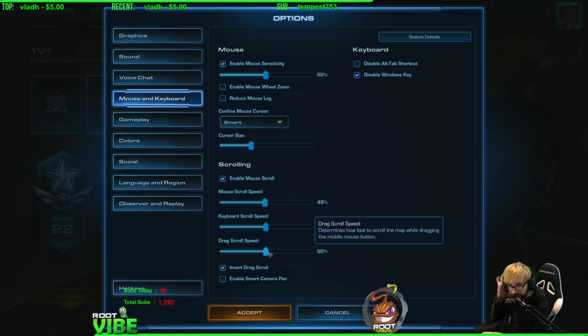Anything above 50, it starts getting a bit ridiculous. You won't even see what you're looking at. It goes ridiculously fast. But this is huge. You should definitely turn that up a bit. 20 is way too low, and by default, StarCraft puts you on 20.